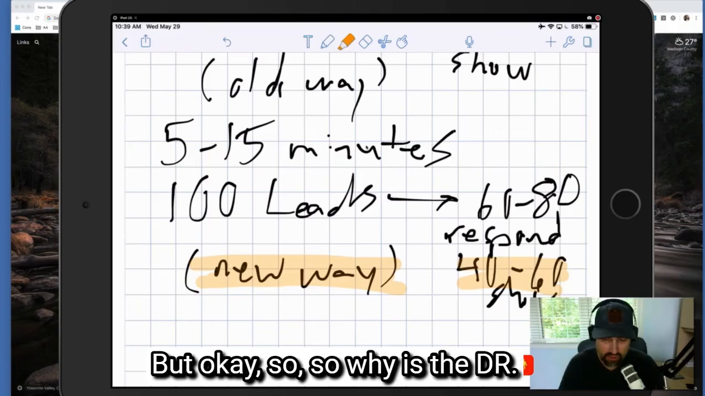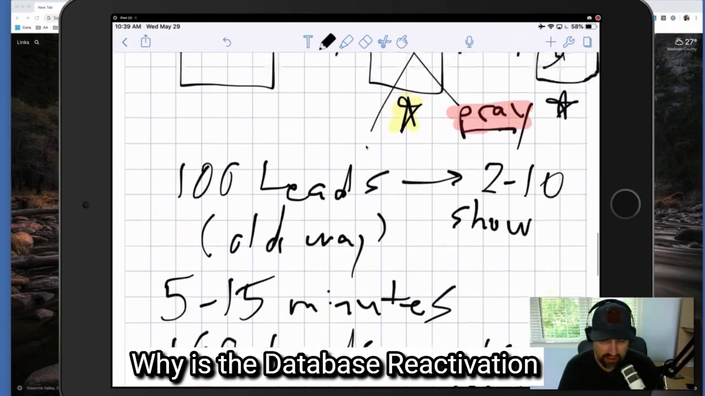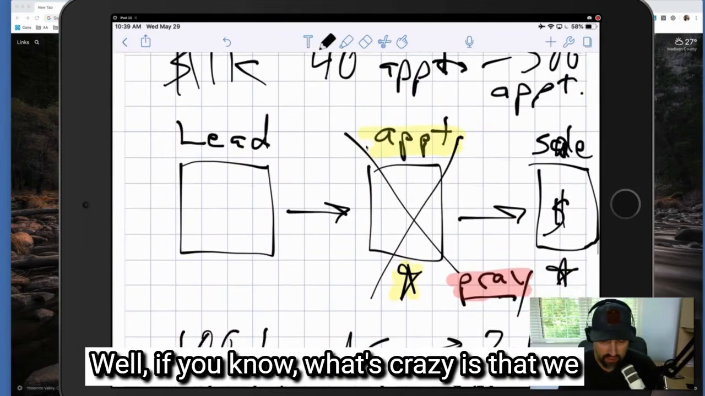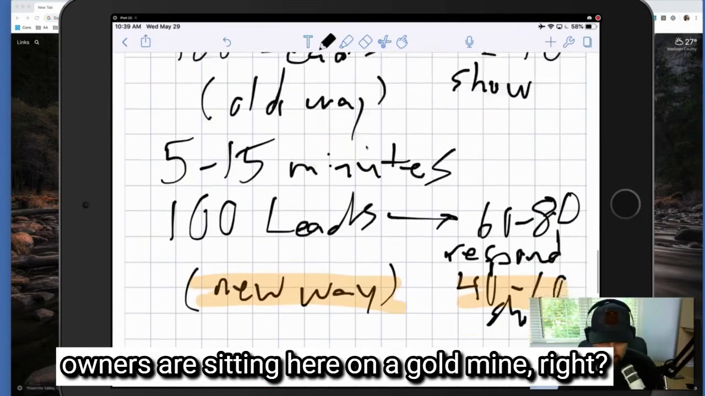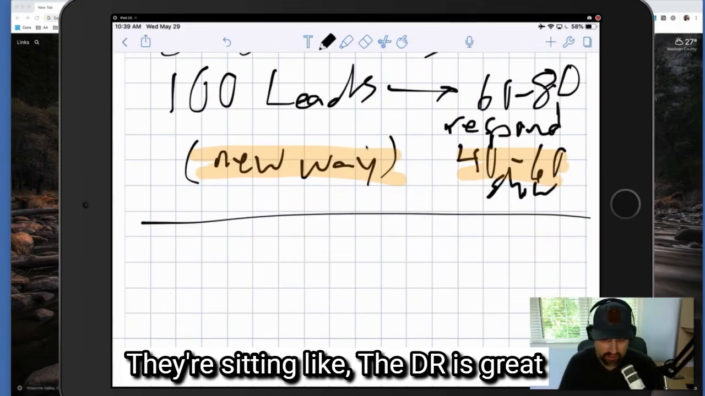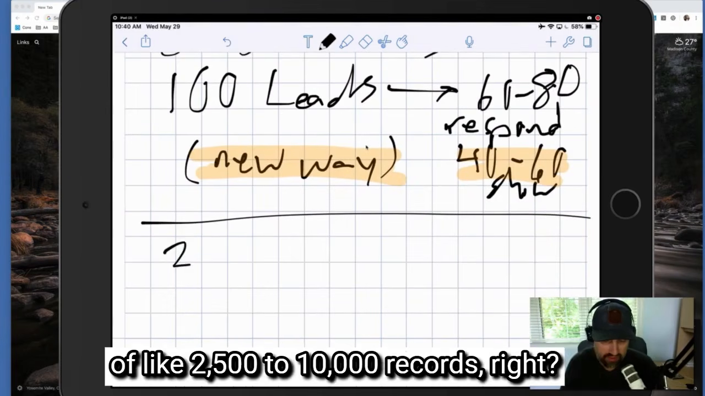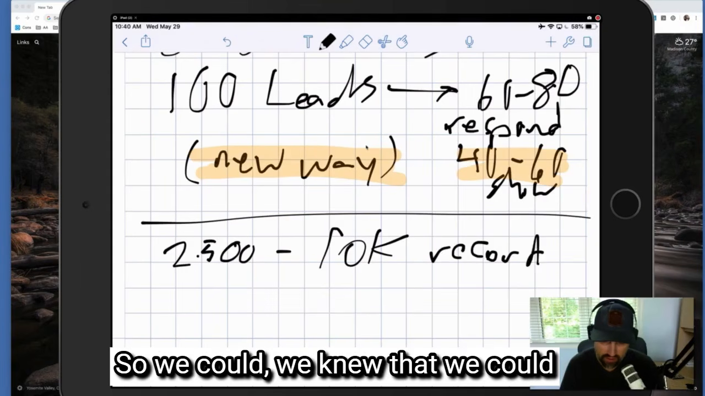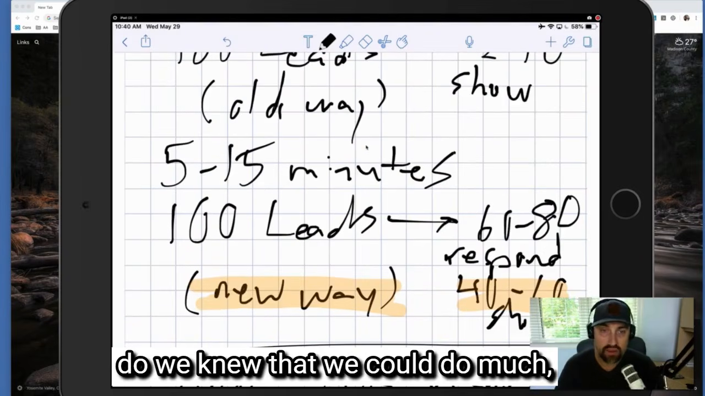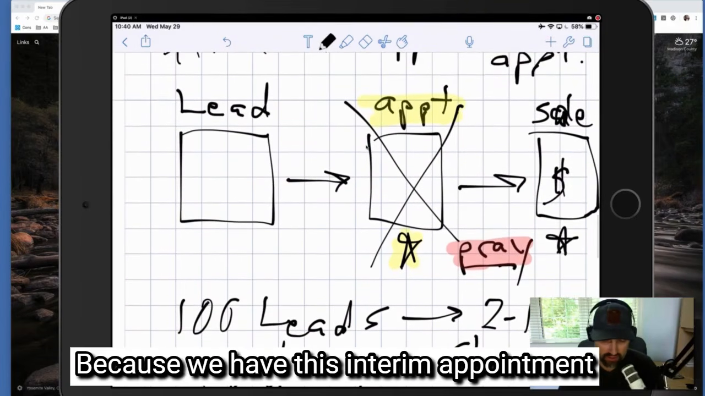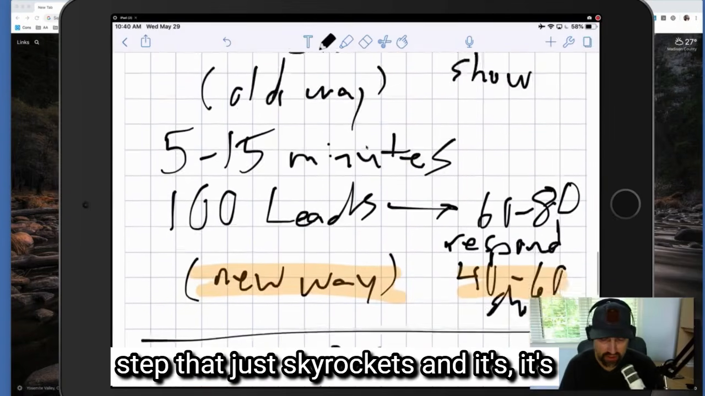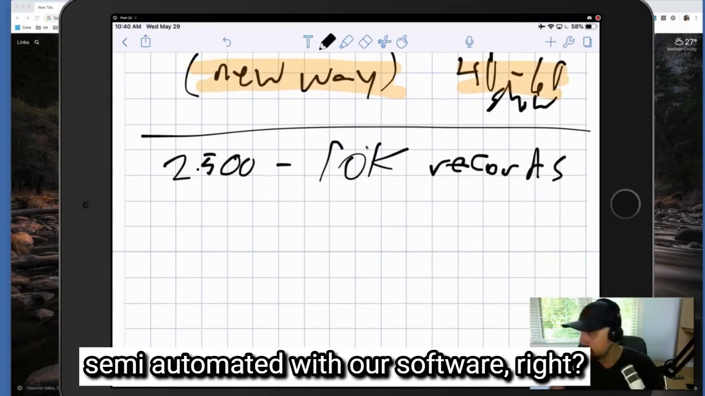But okay, so why is the DR, the database reactivation part of this, important? What's crazy is that instead of going straight to Facebook and paying for new leads, most business owners are sitting on a gold mine. The DR is great because most businesses have a database of 2,500 to 10,000 records. So we knew we could do much better with the Facebook leads we would get for the clients, because we have this interim appointment step that just skyrockets, and it's semi-automated with our software.